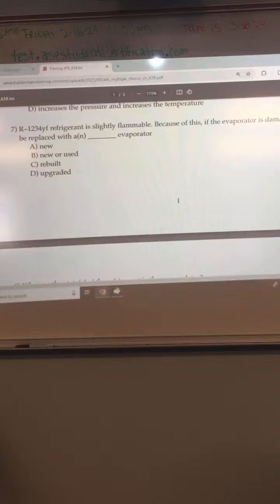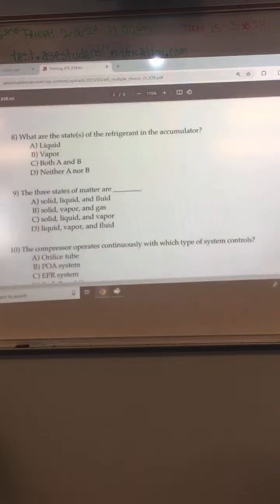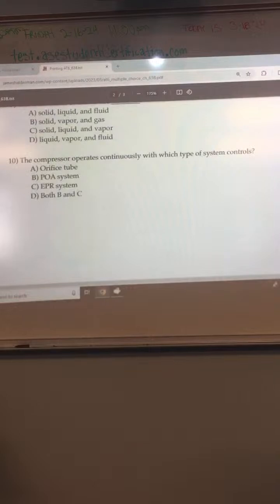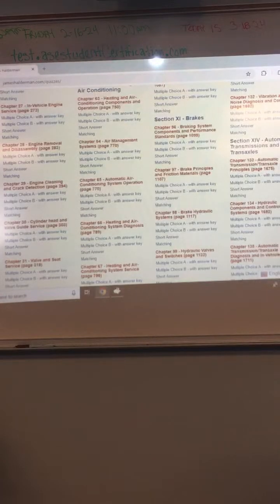If the evaporator is damaged, it must be replaced. This is just common sense, with a new one. Okay, we did that one, we did that one. Compressor operates continuously in what type of system? Well, it's B and C actually. Obviously, if orifice tube, no, because the compressor cycles, and this says continuously. So you can just eliminate this one and call it good, right? Okay. All right.